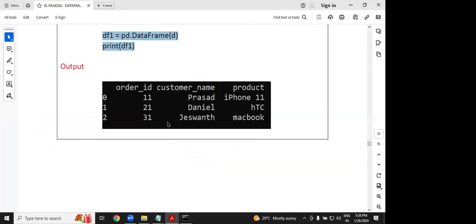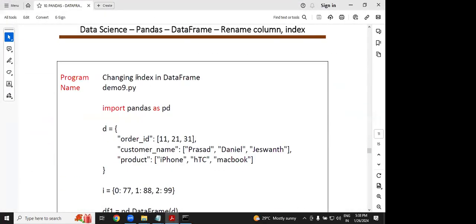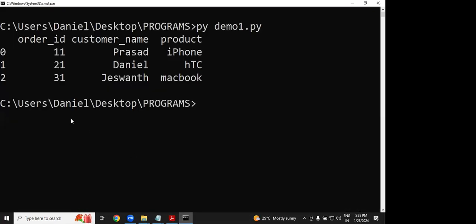Good. Now, the next point will be changing the index in a data frame. First of all, what are the existing indexes? The existing indices are 0, 1, 2. How do we get all indices? Dot index, actually. Very good.